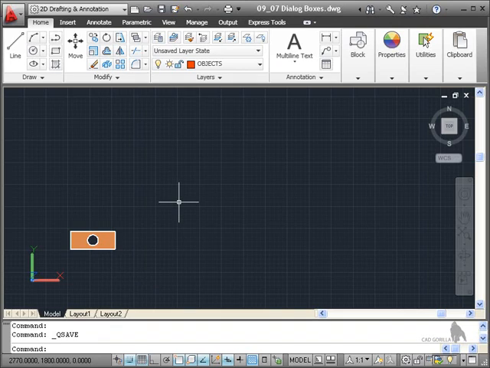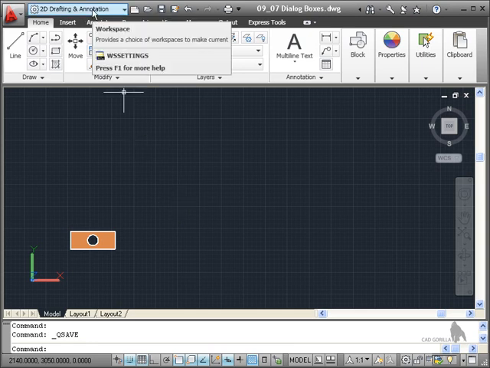Dialog boxes are used all the time in AutoCAD, and it's worth just looking at what they do and how to operate a dialog box in AutoCAD itself. Now, a good example of a dialog box is the array command in AutoCAD. Now, we're in the 2D drafting and annotation workspace.